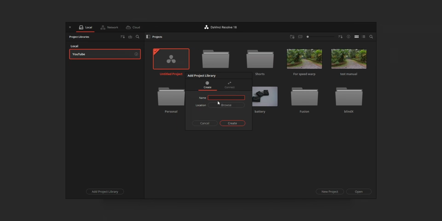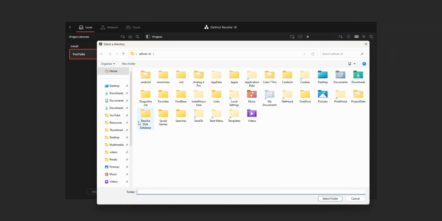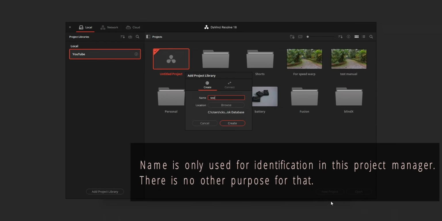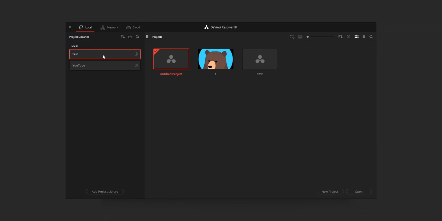There will be two options. Create option can be used to create project library, while connect option can be used to link the project library to DaVinci Resolve. Just type the name for your project library and use browse option to browse the folder to create or connect the project library.